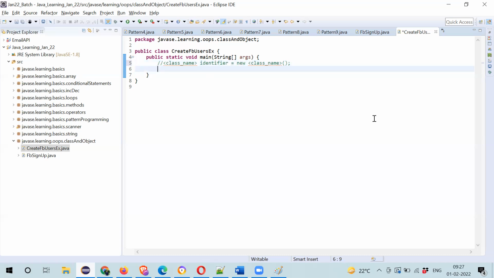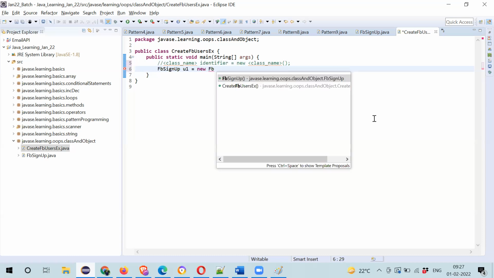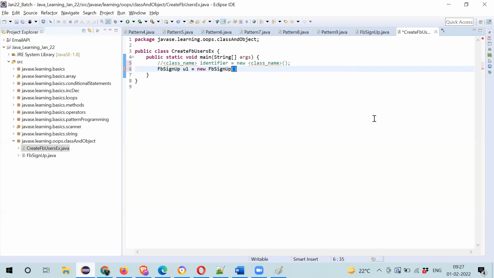So let's create an object. What is the class name we are going to create an object for? FB SignUp. So the identifier: I'd like to create u1 equals new FB SignUp. It automatically takes this symbol. I'll tell you what the symbol means later.